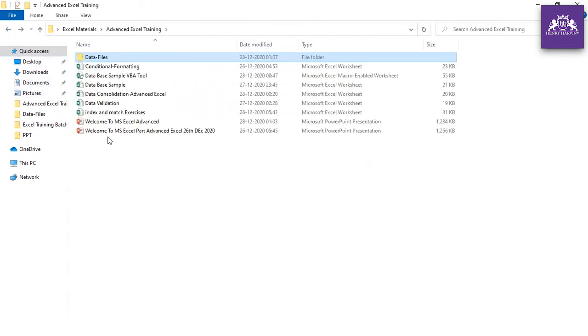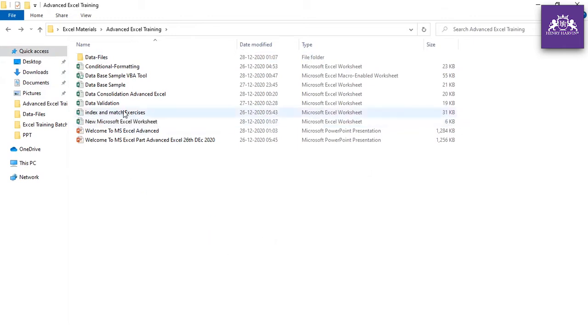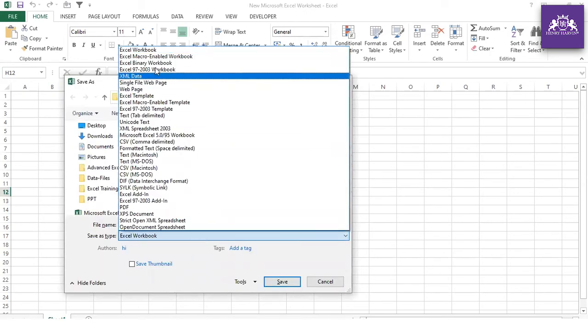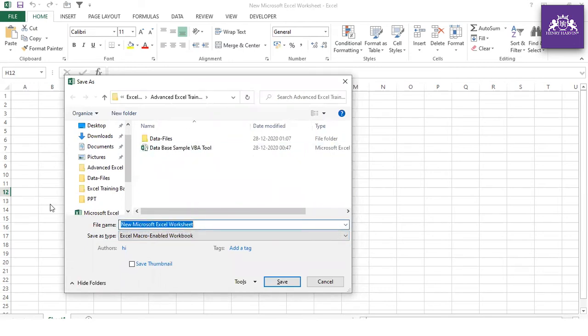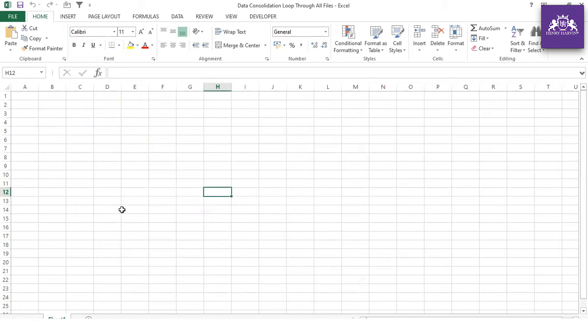So let me make one Excel file where you can make some tool. So let me just open this. Now, as I mentioned, press F12 so that we can save this Excel macro workbook. What name can we put? Data consolidation loop through all files. This is actually our automation tool where we are making this kind of consolidation. Let me make this tab name Data. All right, and do Control S.